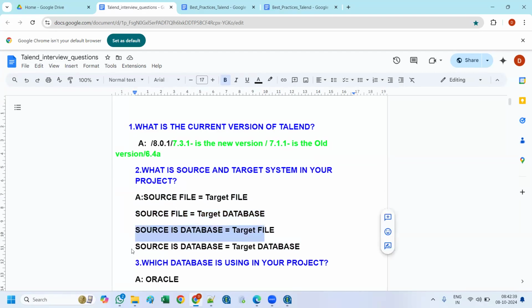Don't be confused about that. This is from an interview perspective, and whatever the projects are in real time, I'm not sure which projects you are using. Might be you will select source is file, target is file. Might be you will select source is file, target is database. I'll let you know the possible ways of sources and targets. I'll make it clear.